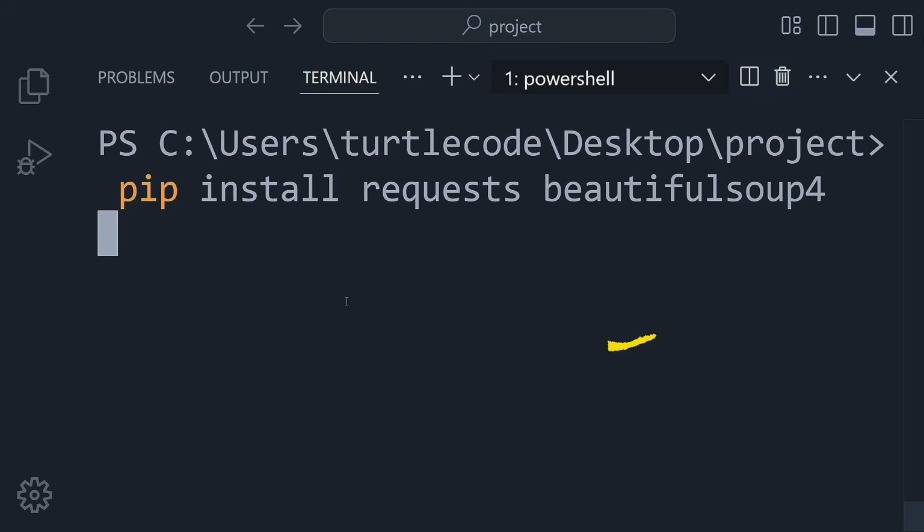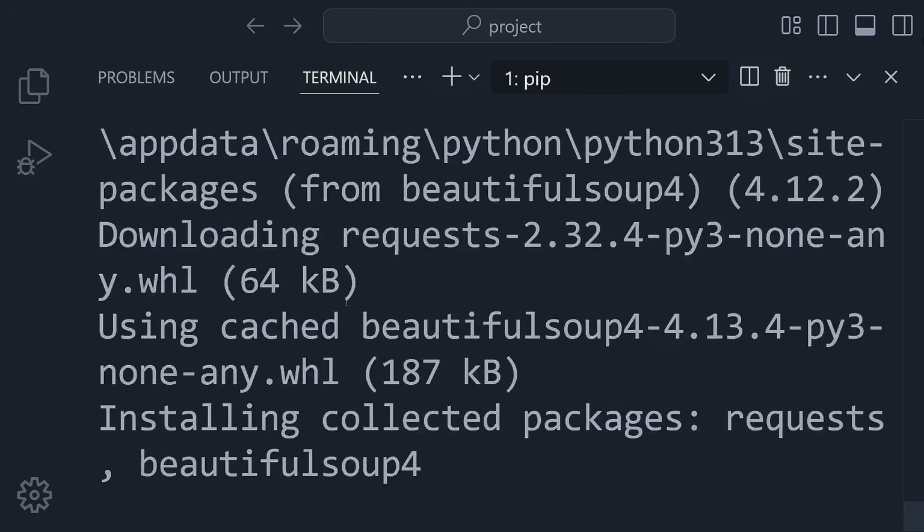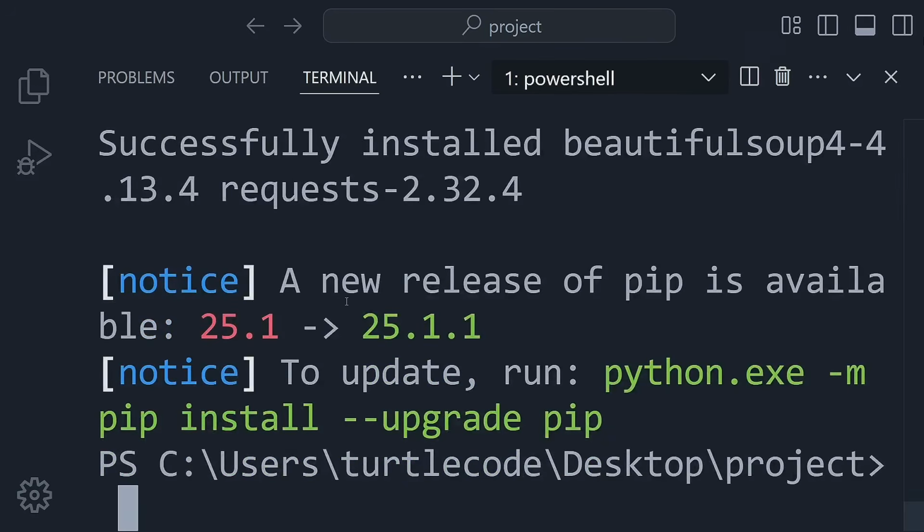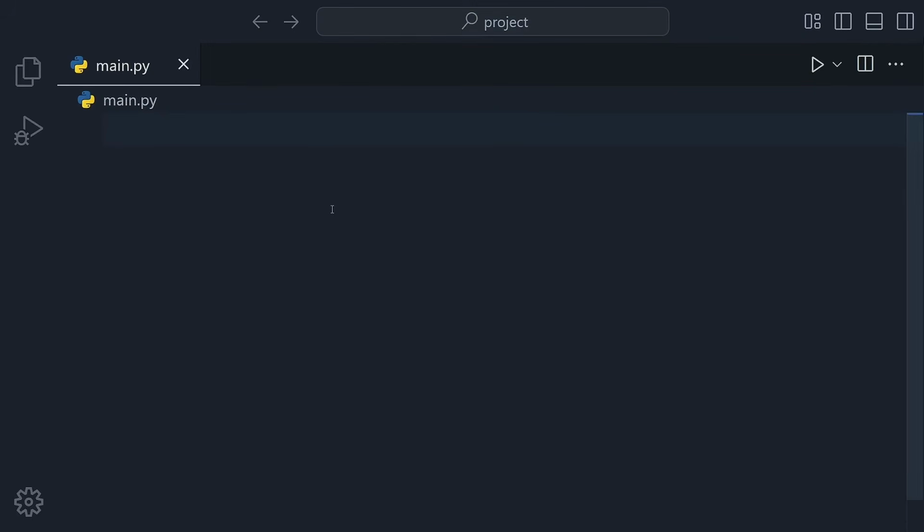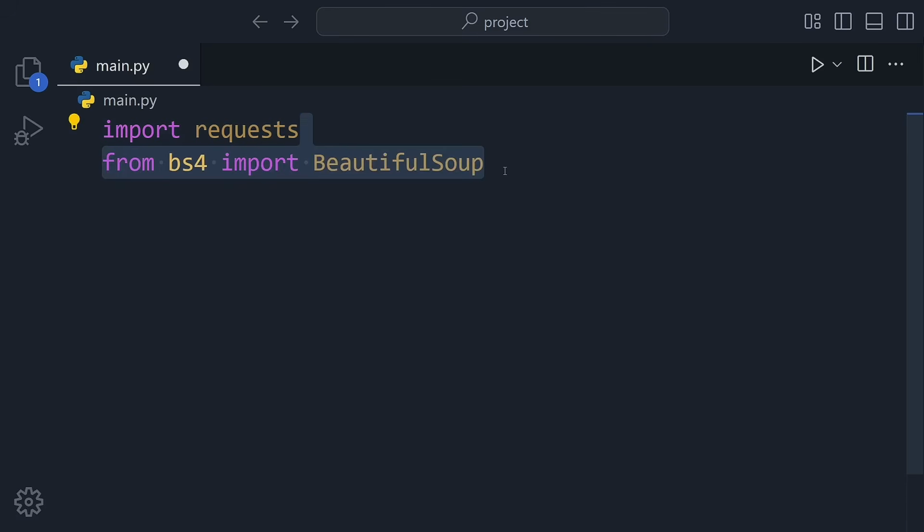If you haven't installed them yet, you can do it by running this command. This will install everything we need to send web requests and parse HTML content. Now let's import the tools into our script. You'll see two lines on the screen, one for requests and one for BeautifulSoup. These are the libraries that help us talk to a website and understand its structure.